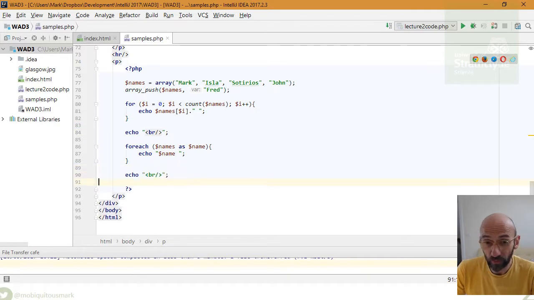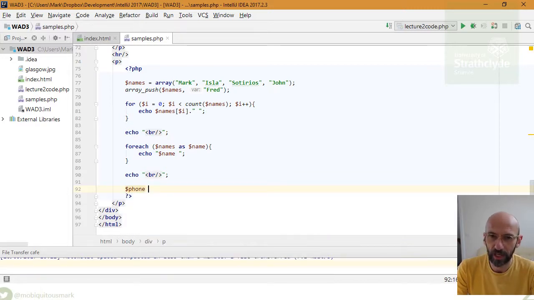If you want more workings on arrays, you can go through W3 Schools. There's lots of online tutorials there. But now I'm going to declare a phone book as an associative array. It's very similar to up above, except we work through, so let's work through our colleagues again.